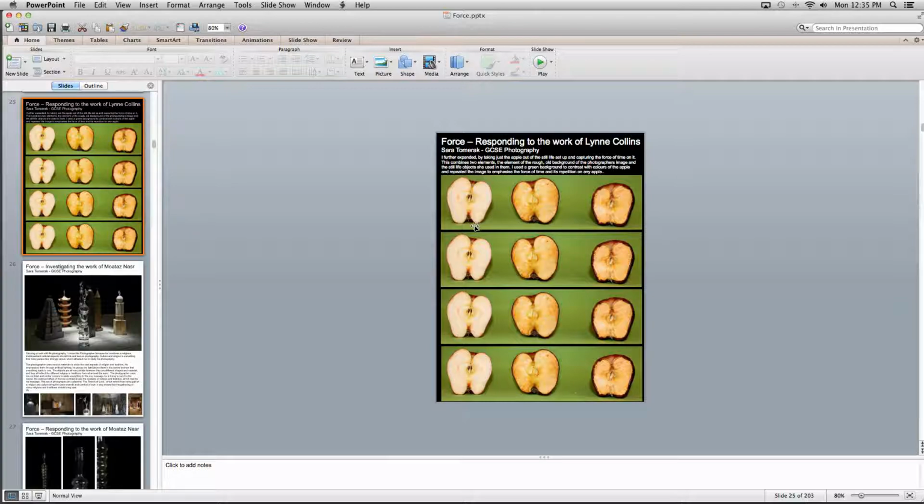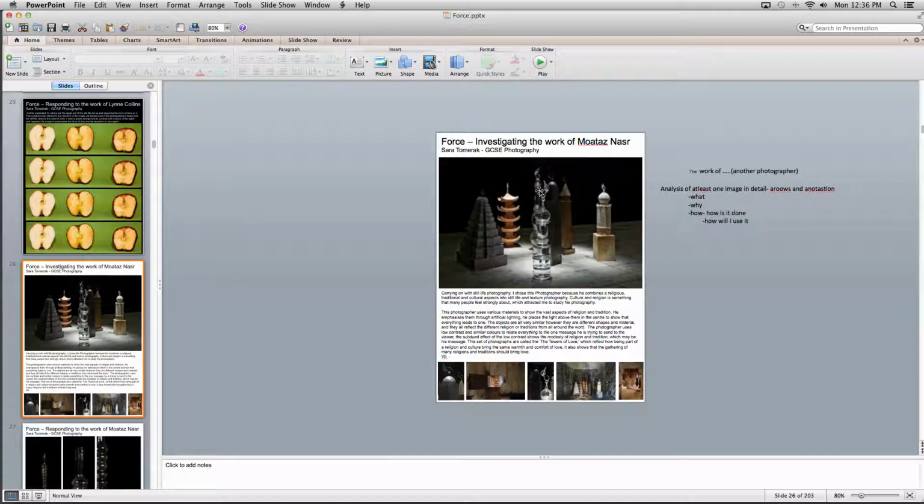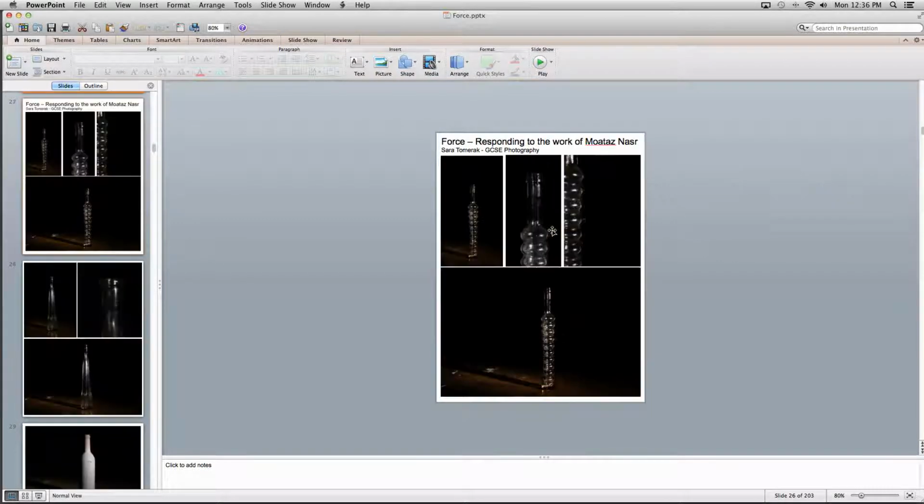So this is the apple degrading over how long? A few days. Okay, so I would maybe actually have it here like week 1, week 2, week 3, just on one of them. This was obviously an important photographer.